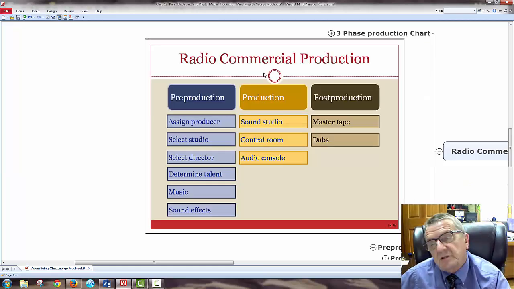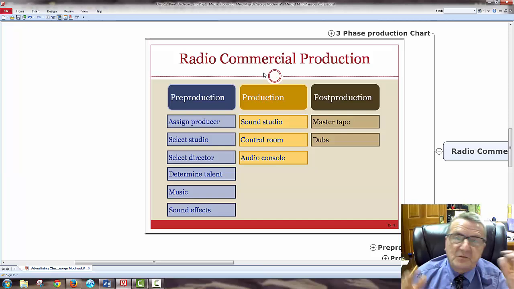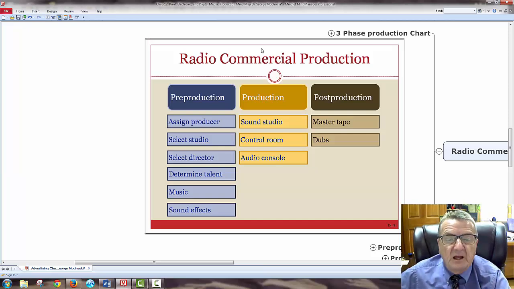Okay, now radio commercial production is similar. Remember, it's the first step that you're going to do in a radio commercial. Now you got the voice. Now you're going to put the actors in on the TV. So it follows it. Again, assign the producer, select the studio, select the directors, and on-site, determine the talent, who I'm going to need in my own individual.